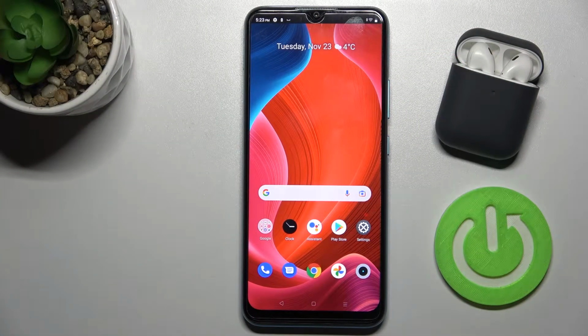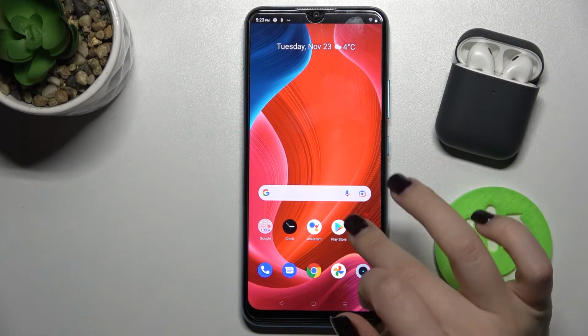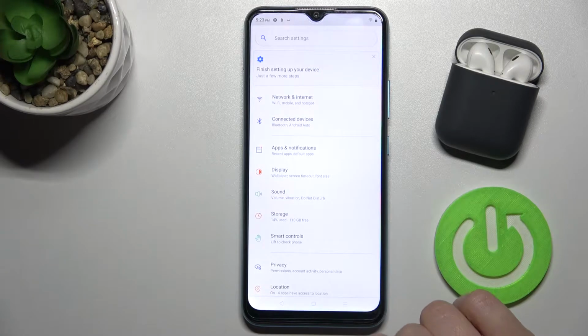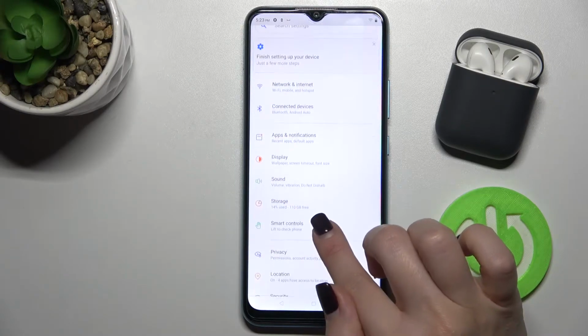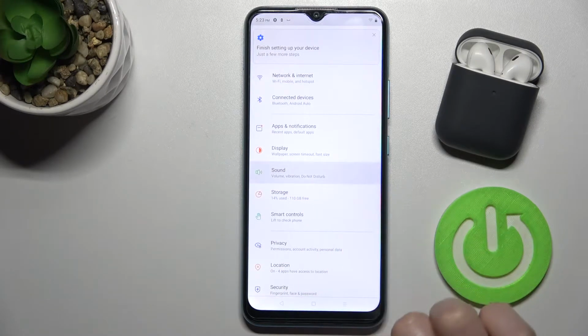Welcome. Today in front of me is the Realme C25Y, and I'll show you how to find and manage the sound settings on this device. First, you should go to the Settings application, and then go to the Sound section.